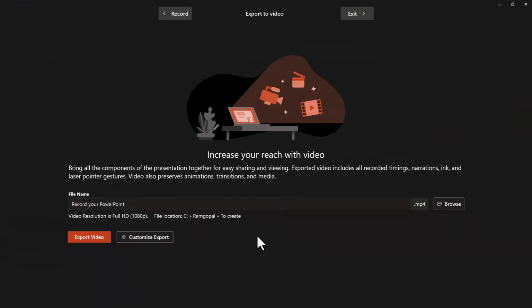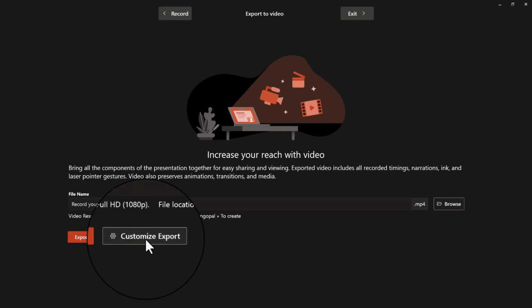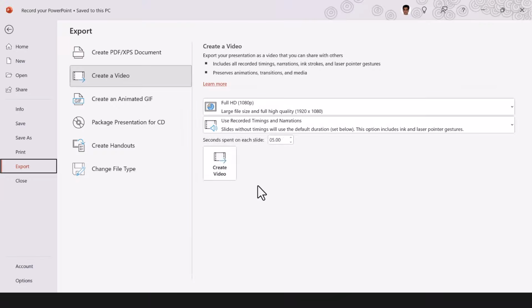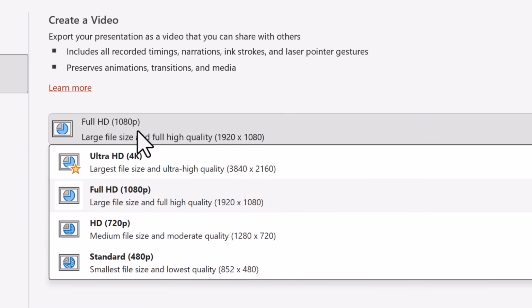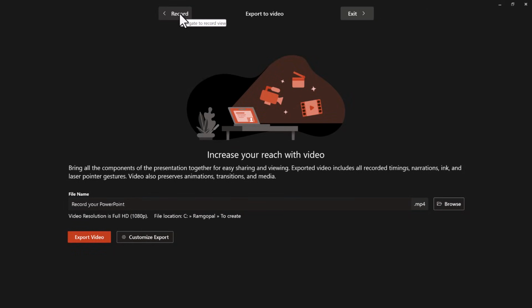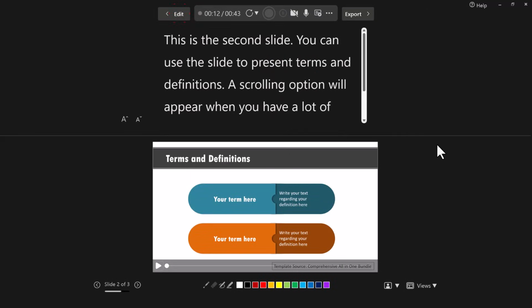The next option I have for exporting my video is to customize my export settings. I can click on customize export and that takes me to this page where I can choose the resolution. By default, the resolution is full HD. I can click on it and I can choose to have my recorded video in even Ultra HD or 4K format. If you want to have the recording in lower resolutions, you can choose so as well. Let us go back to the recording environment that we were in before by clicking on record.